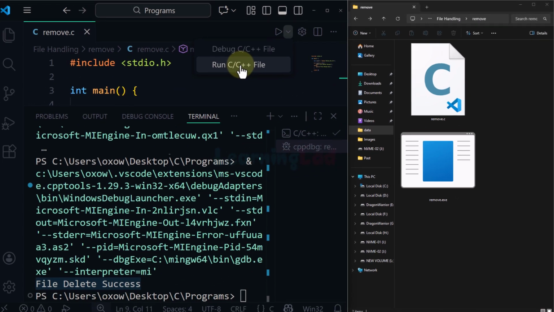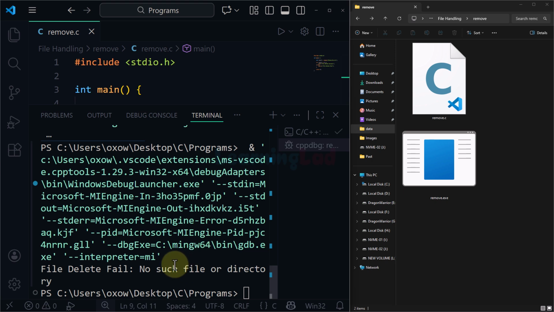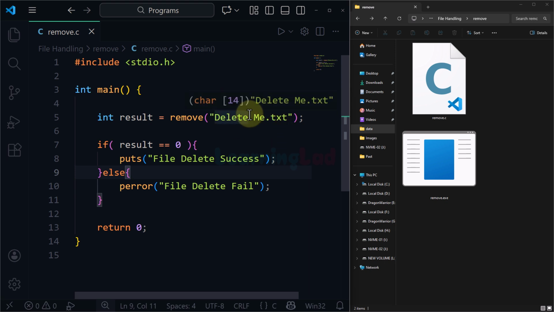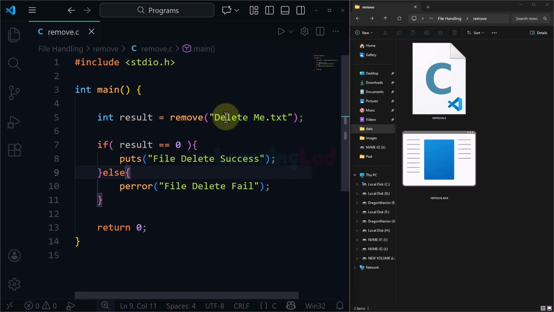Now I will run this program again, and this time we will get the error message here in the terminal. It says file delete fail, no such file or directory. The reason is that now, when we run this program for the second time, the deleteme.txt file is not there, and that's why it is displaying this message. Here, since the file that I want to delete is present in the same folder where this executable file is present, I'm not specifying the path.